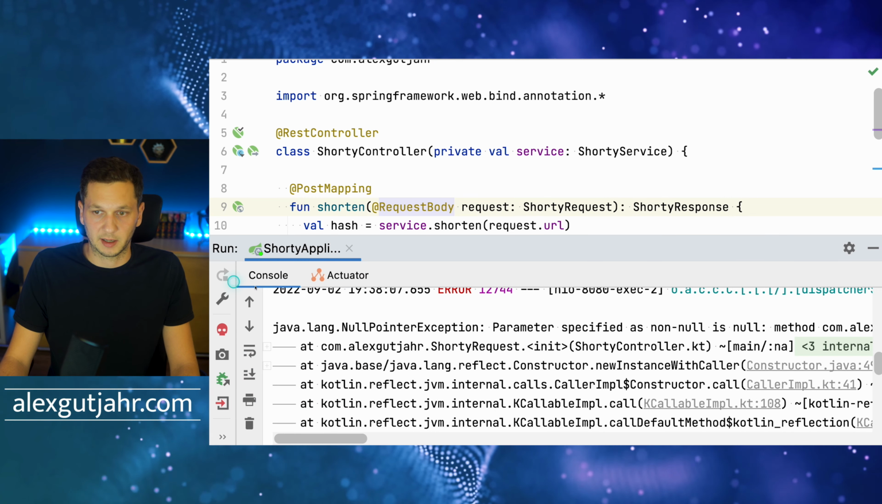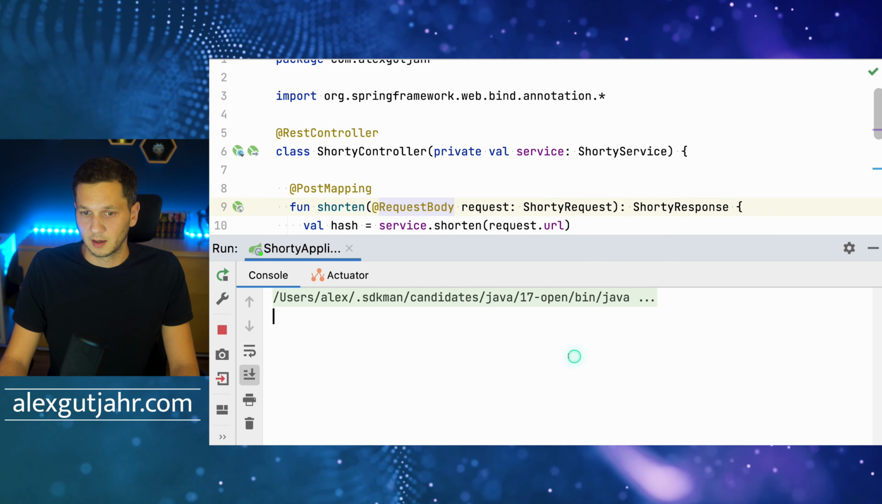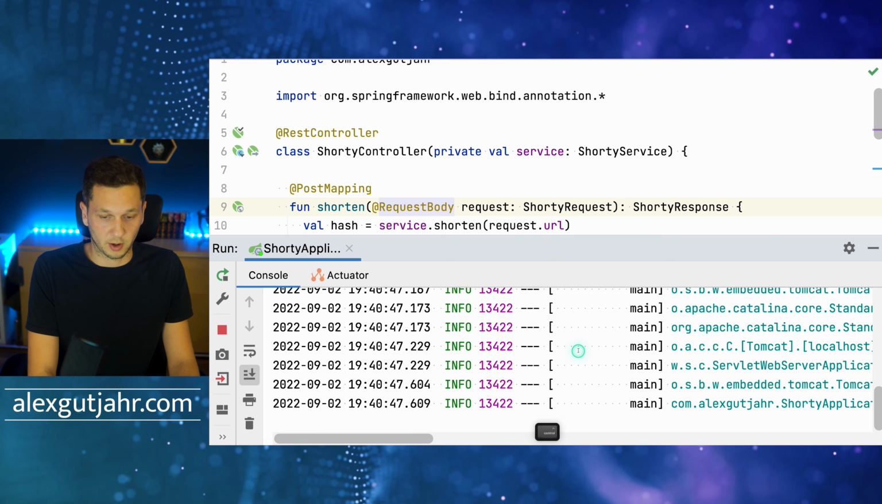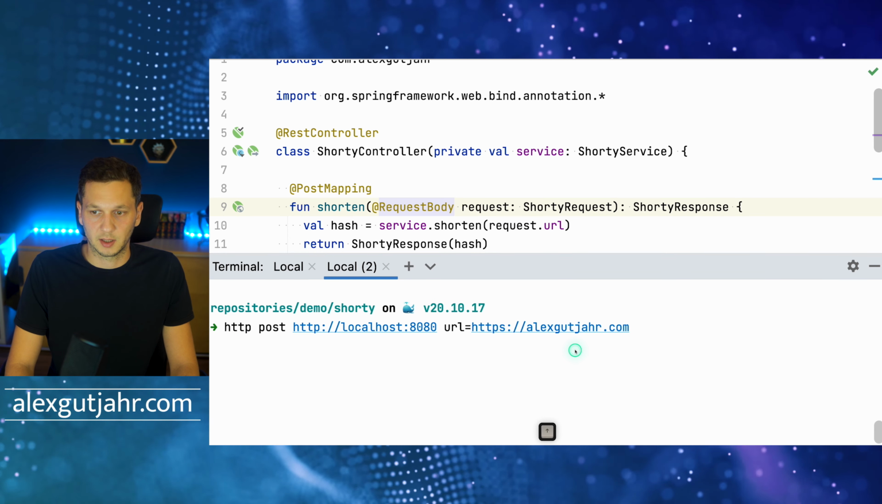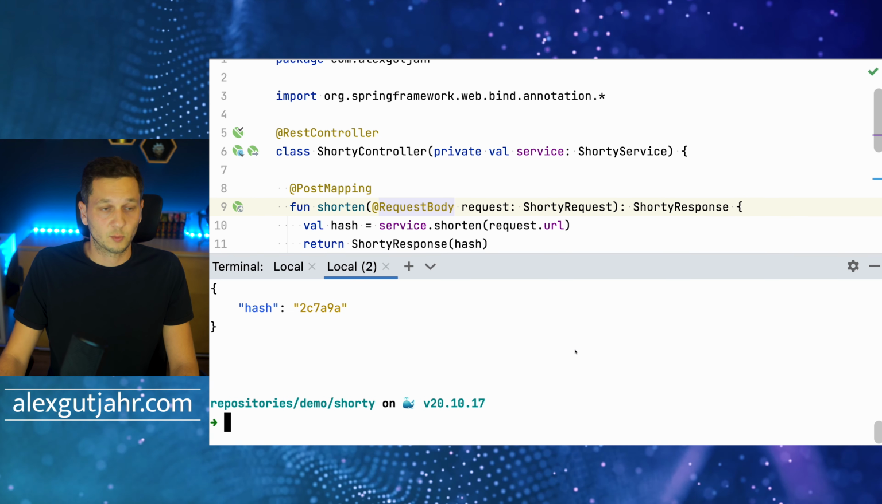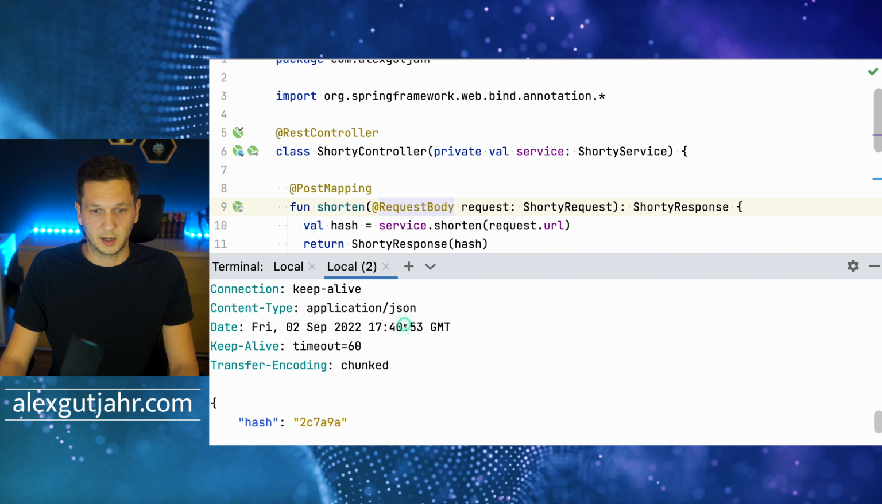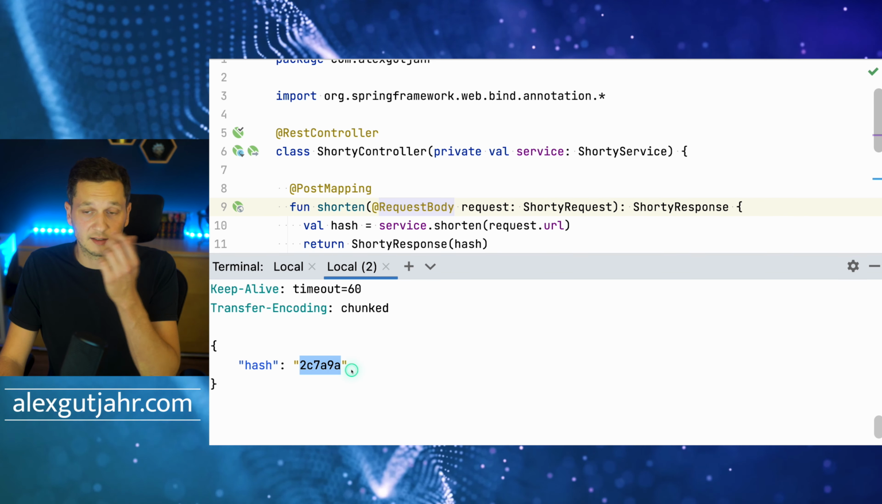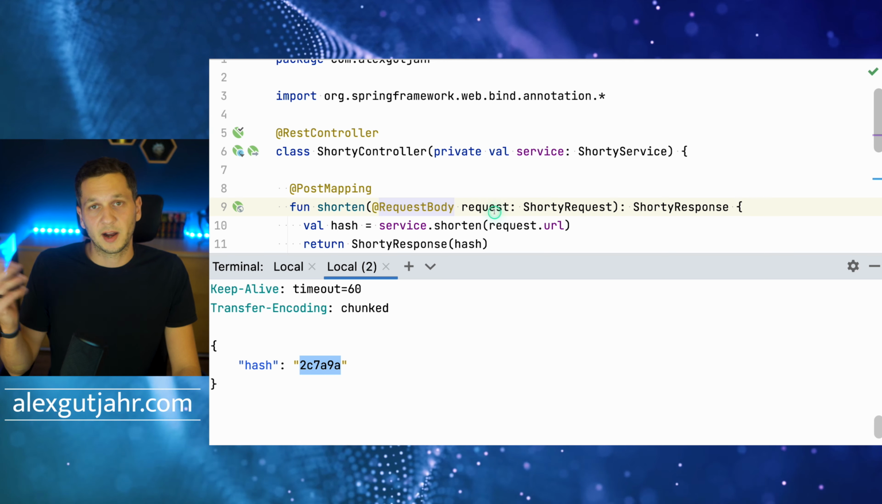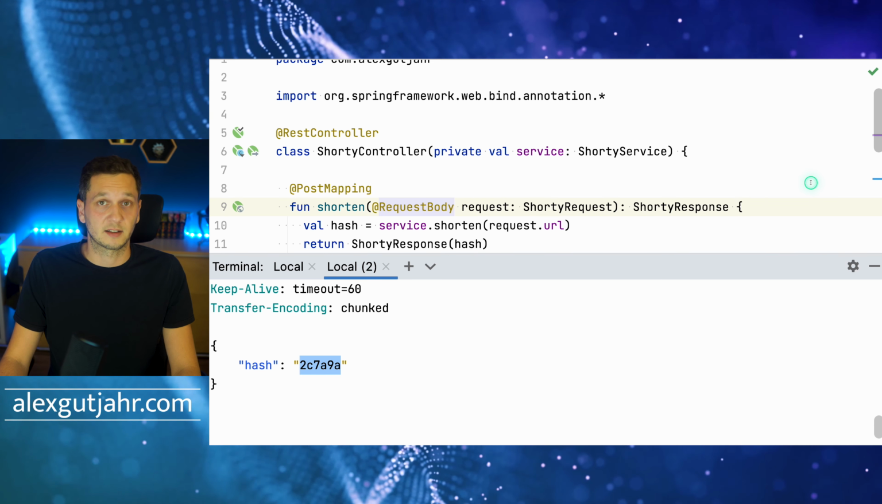So let's go back and restart the application. And then we just try again and see if that works. Then we are in a terminal, clear it up, and send it again. And that has worked. So now you can see that we get a hash. So these are the six characters that make up the hash. So this part works, and now what we have to do is add the resolution.